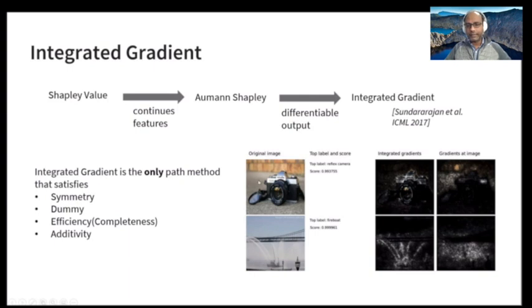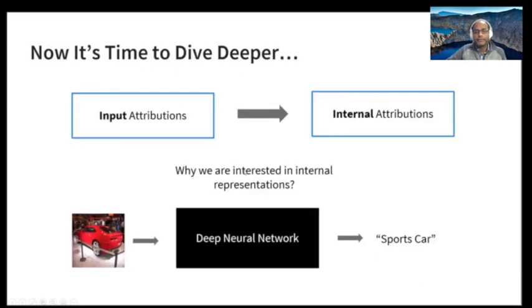And these are some examples of what an explanation of this form might look like. Here's the original image, a camera, and you can see in the integrated gradients view what part of the image the model focused on in order to conclude that this is an image of a camera. And over here is a fireboat. Similarly, you can see that the explanation has picked up on the distinctive characteristics of the fireboat, which is putting out these streams of water.